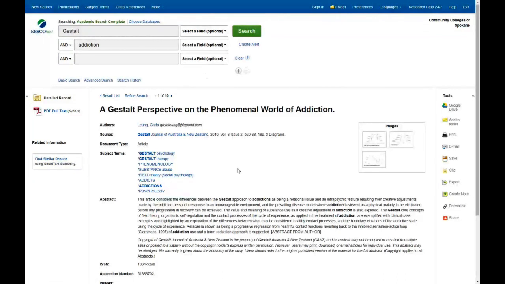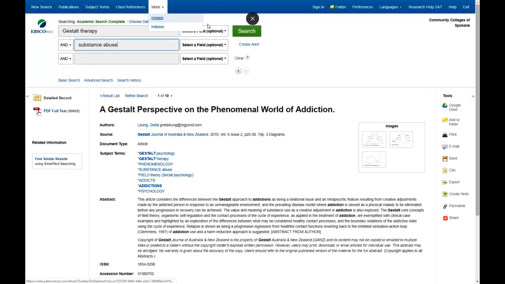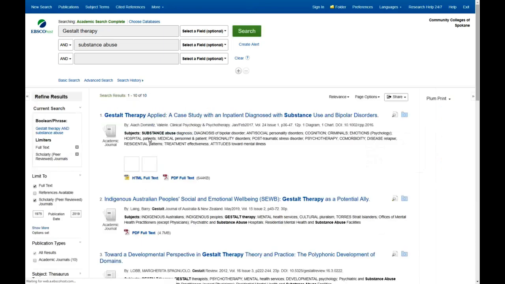The thing you want to keep in mind about the database is that it's very finicky and it won't look for variations of things. So I might want to try to search for Gestalt therapy, Gestalt psychology, and use these different search terms and see if I get different results. I might also want to try something like substance abuse and see what type of results I get from there.